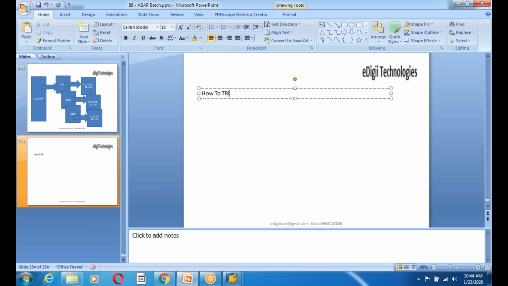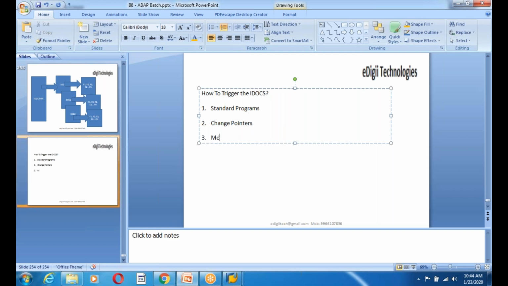How to trigger the IDocs? Very important. One is the standard program. The second one is change pointers, and the third one is message control. So there are three ways to trigger an IDoc.